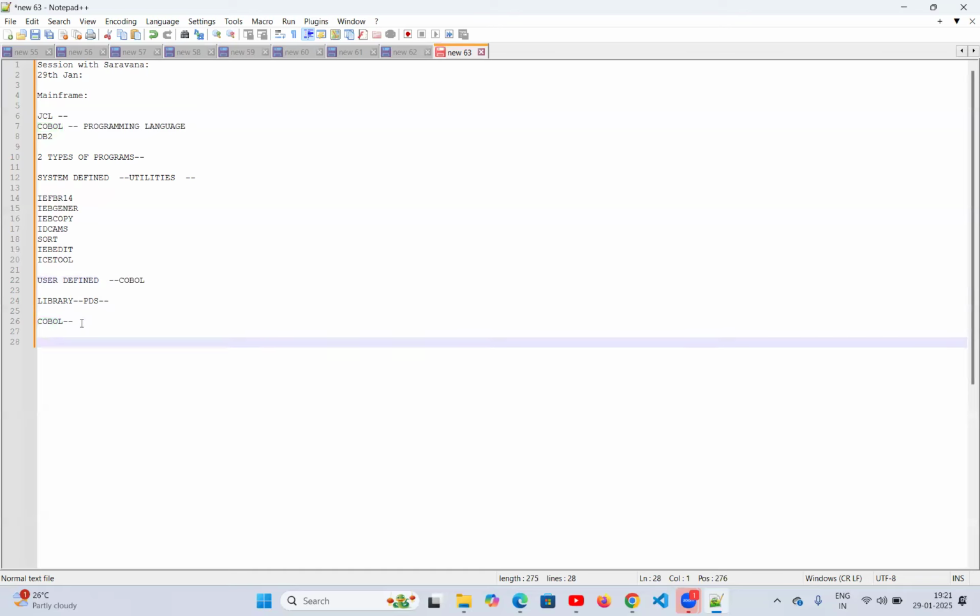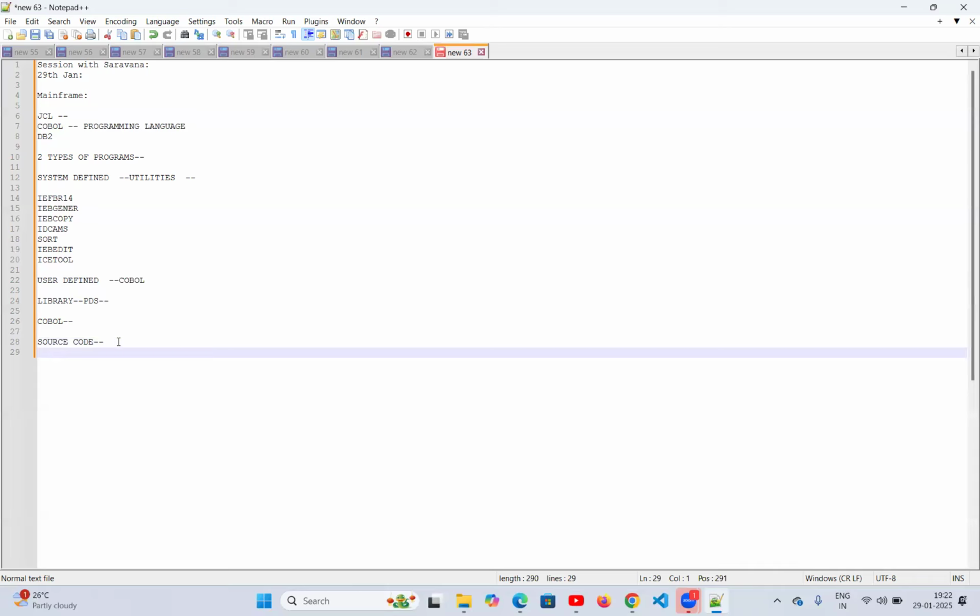When you write a COBOL program, it is called source code. We write identification division, environment division, program ID, sorry, data division, procedure division. All this language we generally write in English. So this is called source code. That code the mainframe system does not understand, so it cannot execute that code directly. So we have to convert this program into its object code.